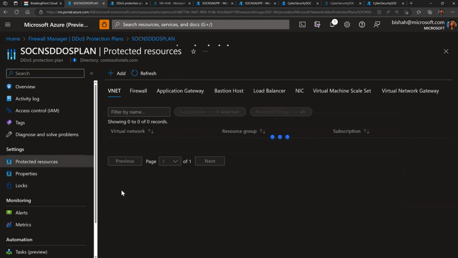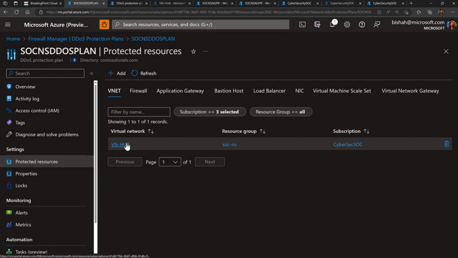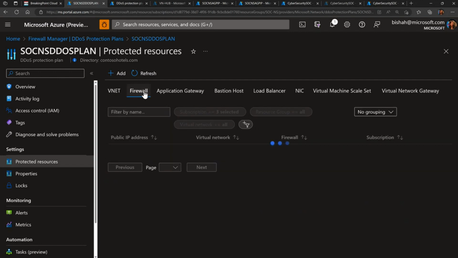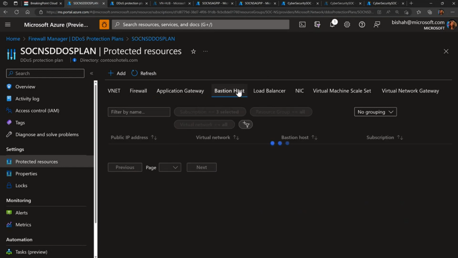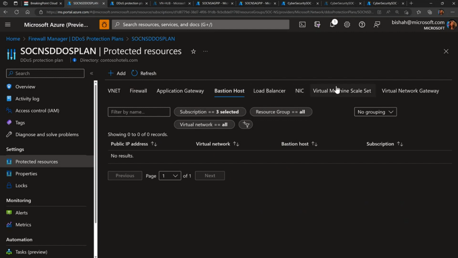And then when I go to protected resources, this will show me, because it's a network plan, I'm attaching it to VNets. And you see I have a VNet that is protected by this plan. And then on the top, it'll show me the IPs that are being protected. So there is this firewall IP, this gateway IP, and this is the IP that is under attack right now. And if I have a bastion host, a load balancer, these are the resources that it will cover, basically.